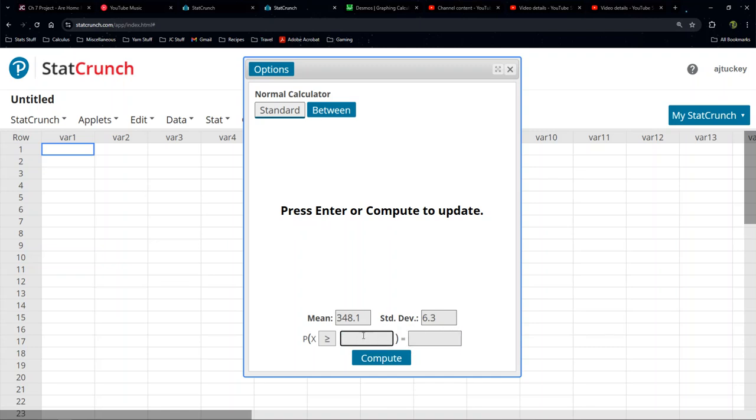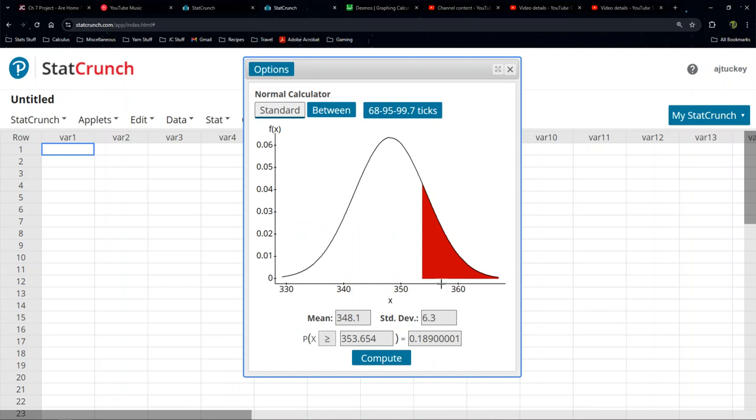Oh, not there though. The areas go to the right of the equal sign. So we always put the x values to the left. Area goes to the right of the equal sign, x values go to the left of the equal sign. And we want it to point to the right, so that it'll shade to the right and be a right tail. So I'm going to click compute, and there we have it. We know that that area is 0.189.